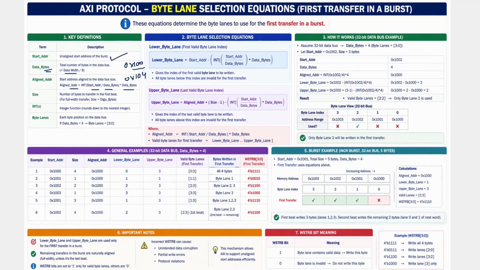And then size should be the number of bytes transferred in the first beat. That means your data byte size is 2 power AxSIZE. Okay, so AxSIZE defines the number of data bytes. That means per packet or per beat, how many bytes of data you are transferring. Suppose your size is 2, then 2 bytes of data you are transferring for 1 beat.